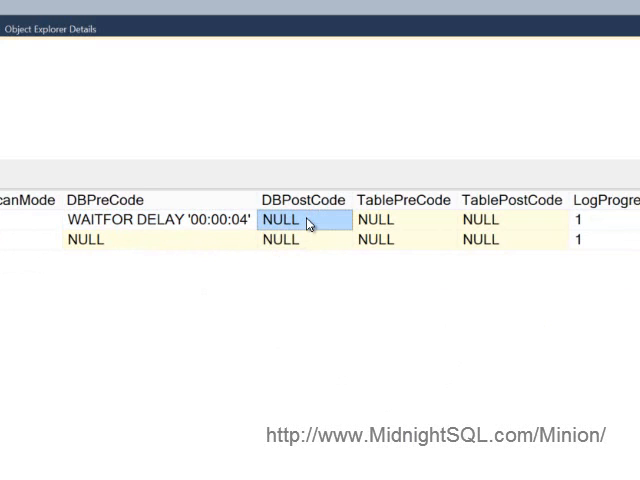Anything you want to run after the reindexing. And any pre and post code at the table level. So every single table that gets processed will run this pre-code or this post code.